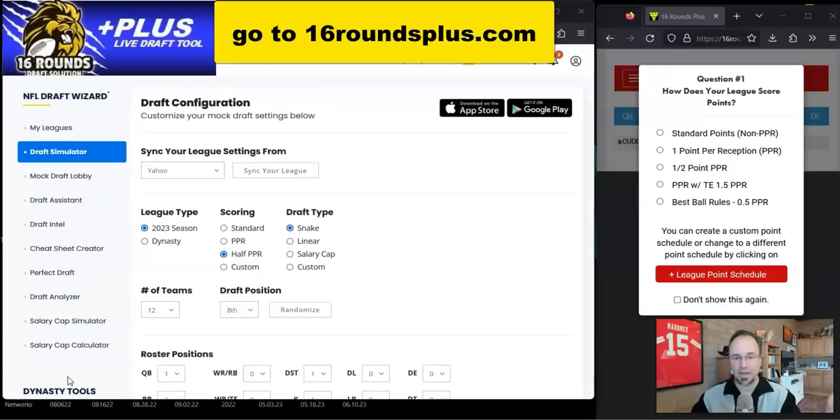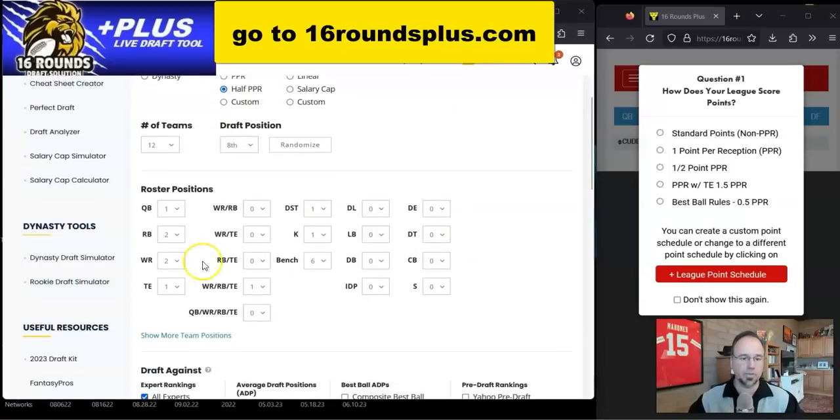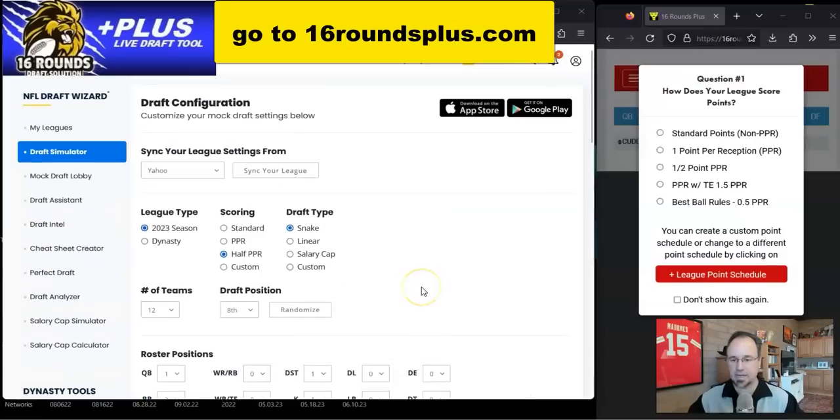So we're going to do a mock draft today, a half-point PPR snake draft, 12 teams, picking 8th. I picked 8th because my first draft on Sunday, tomorrow, is going to be from the 8th position. So I want to see what kind of team I can build with this draft position. It's going to be 1 quarterback, 2 running backs, 2 wide receivers, 1 tight end, 1 flex, 1 defense, 1 kicker, 6 bench slots for the setup.